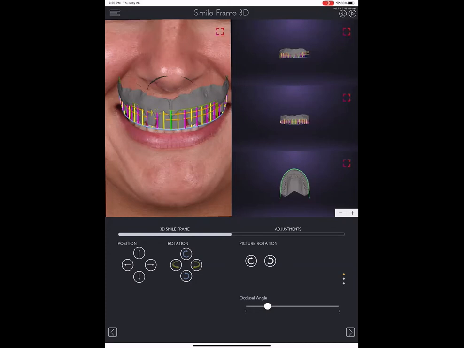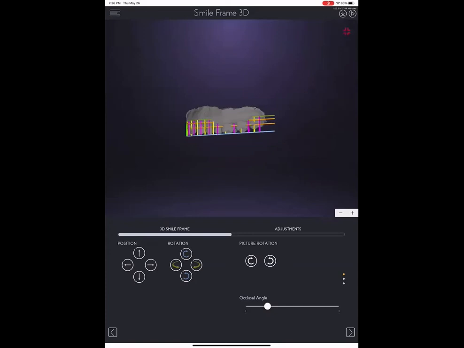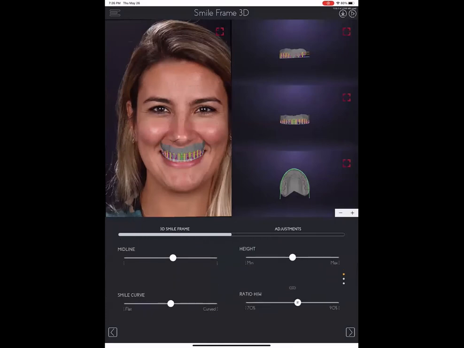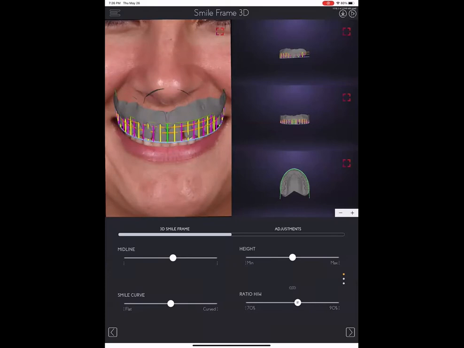And the cool thing about it is that you don't have to do tooth by tooth. You will do it all together, and I'm going to show you. Right here at the bottom, we have the angulation, which is called the occlusal angle, which will define the occlusal plane of your dental wax-up. Okay, so you can simply shift it to the left or to the right, and it will move automatically. Here at the bottom, we have midline, height, and ratio, which allow you to define the proportion that you want for your dental wax-up.